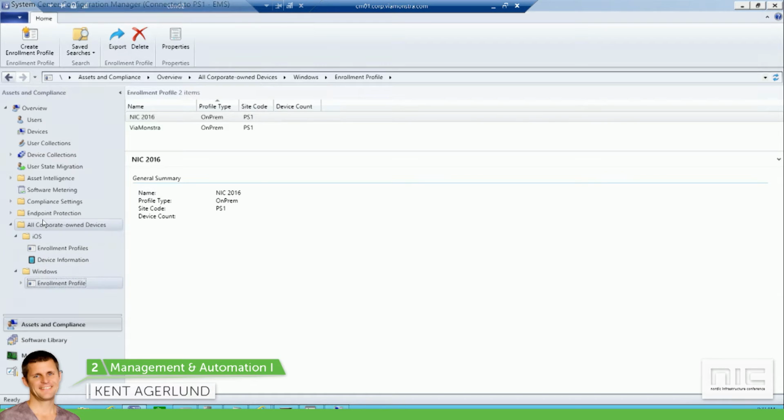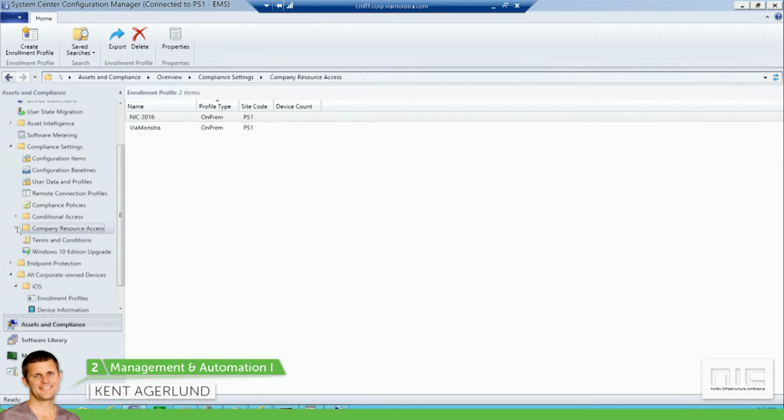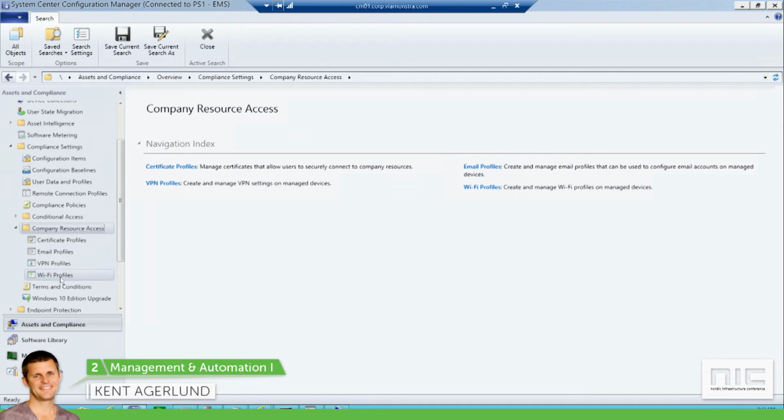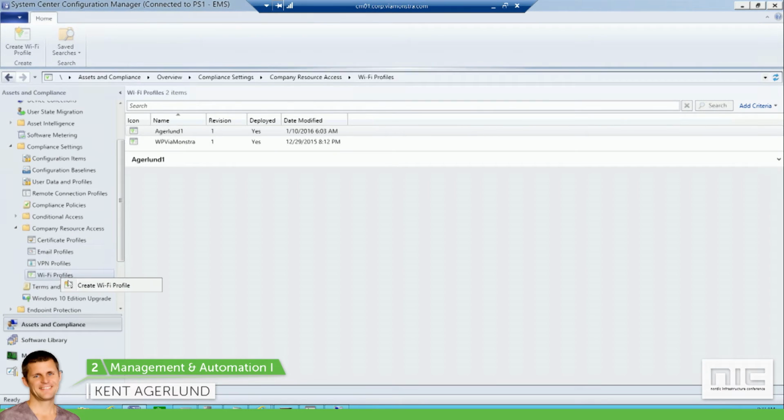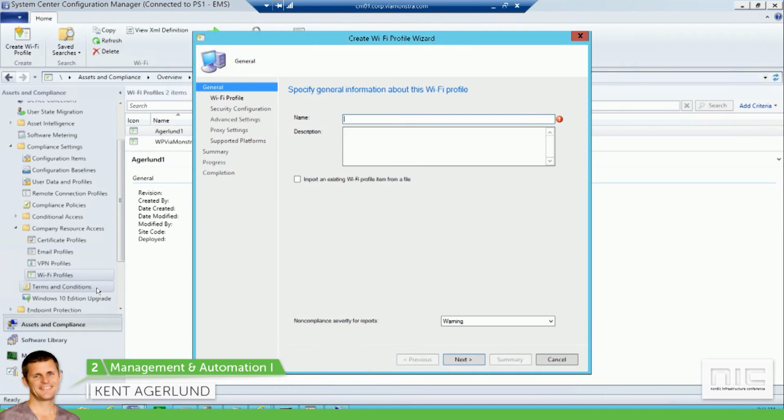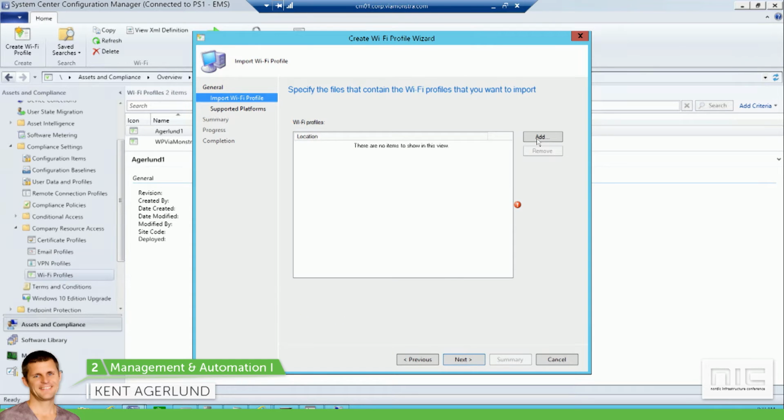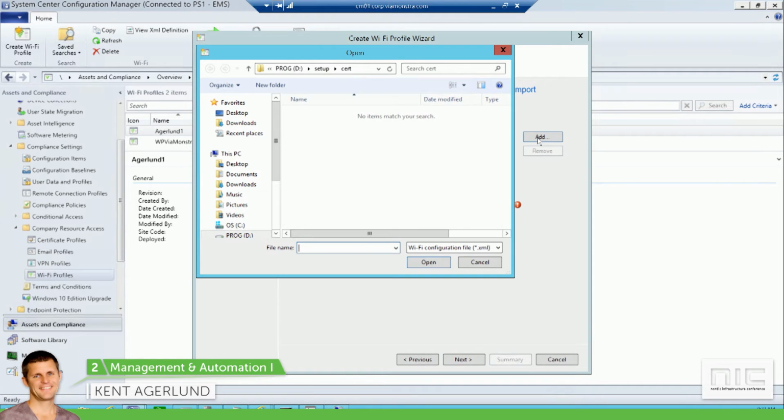And then in SCCM, if I go into my compliance settings, I have company resource access, and in here I have Wi-Fi profile. When you create a Wi-Fi profile, give it a name, and then import the Wi-Fi profile from that XML file. That's it. So creating a Wi-Fi profile, if you have a pre-shared key and you have a Windows box, is very, very easy.